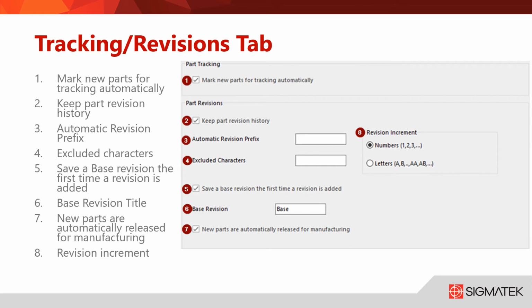Keep Part Revision History. This is what allows you to hit the drop down and keep a saved part file of the revisions that came prior to this one. So the most updated part could be revision 13, 14, and all the revisions prior to that are saved if you keep the part revision history. So this checkbox enables that functionality.